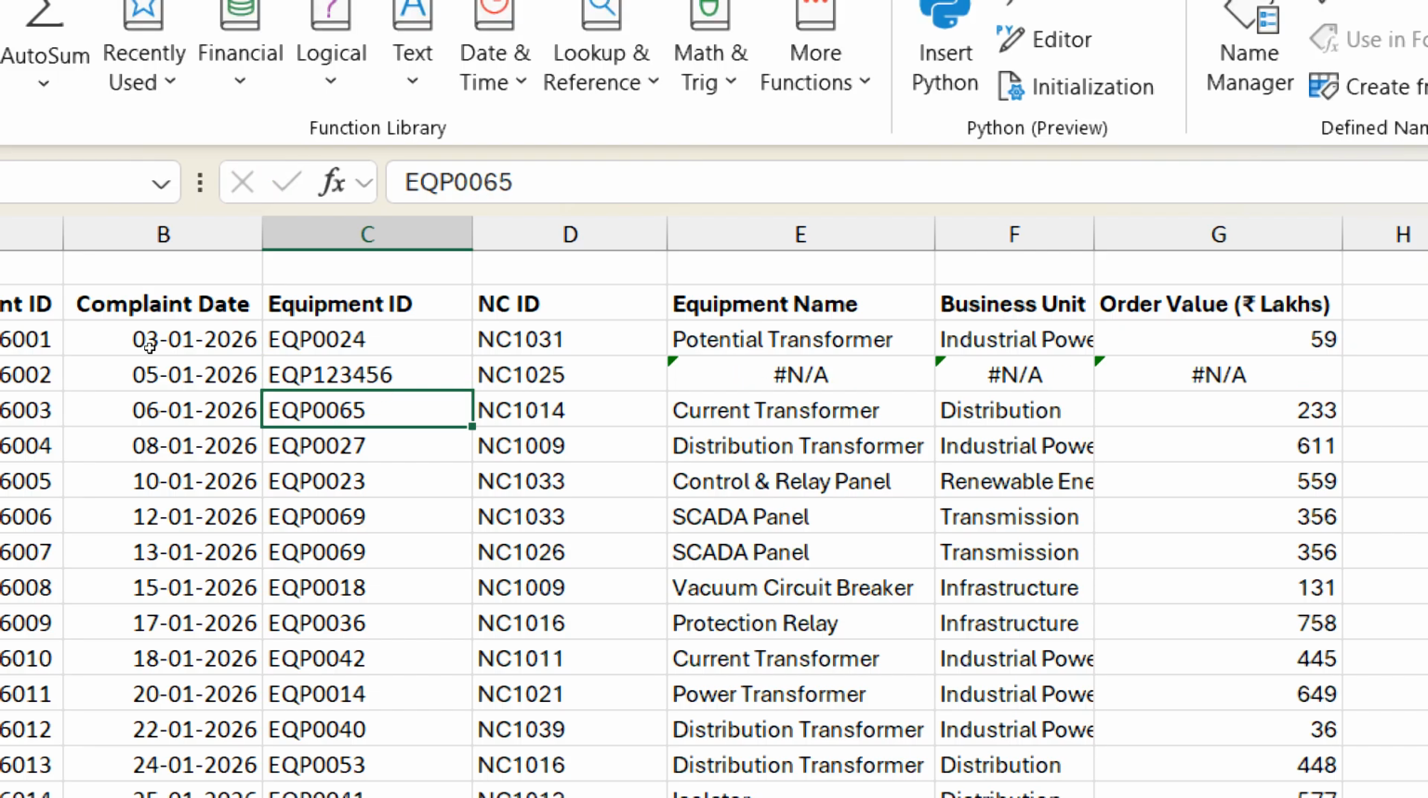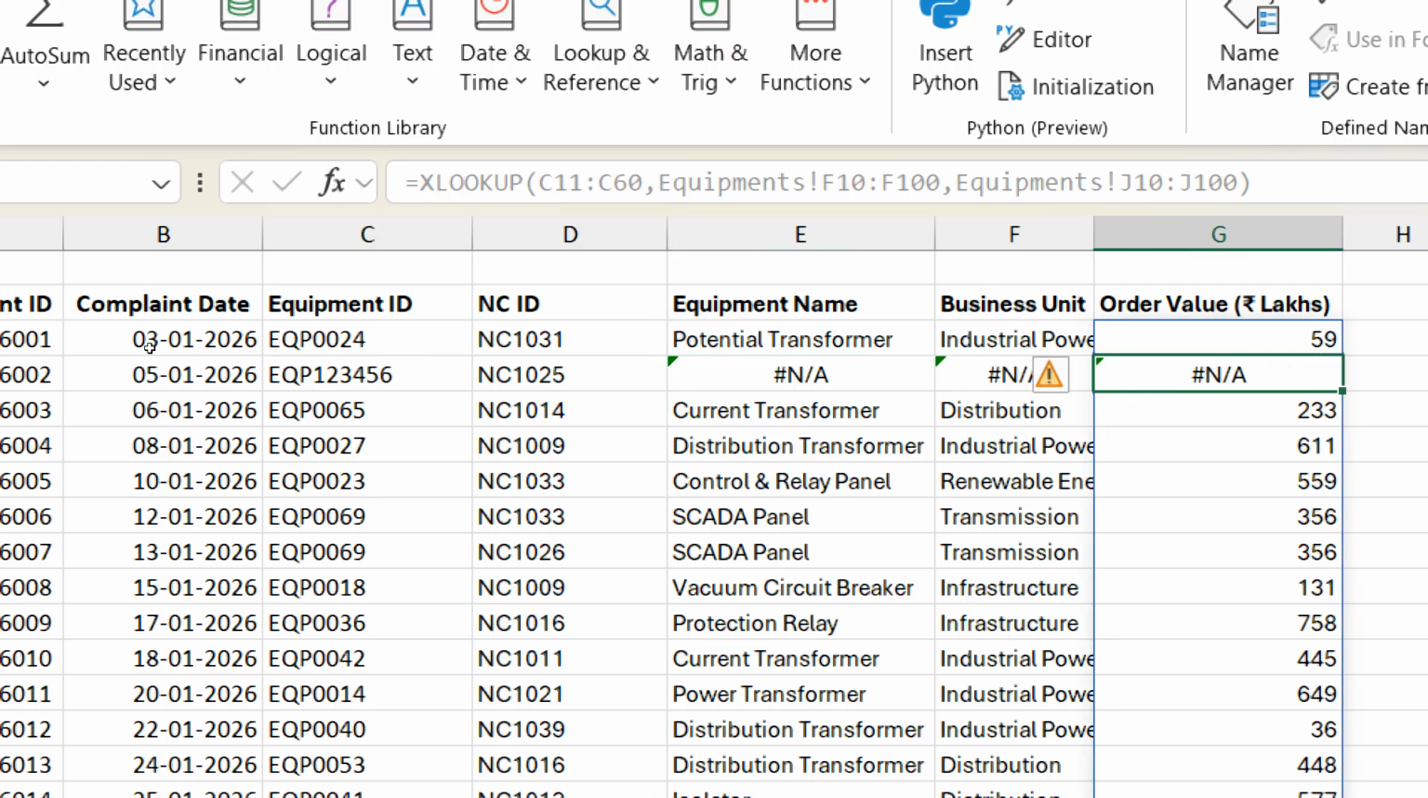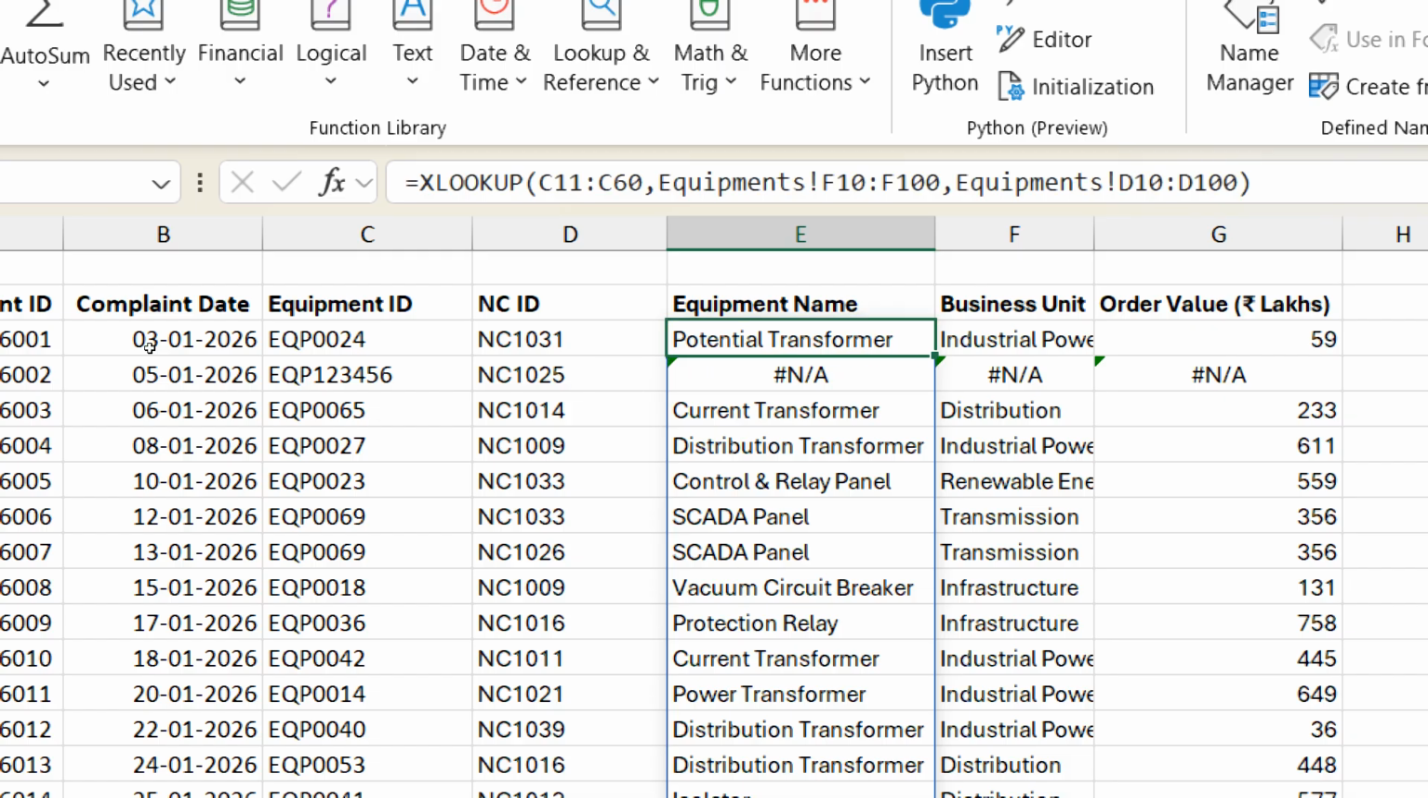No data, not available. Otherwise, when I create a pivot table based on this, or when I create a formula based on this, it will throw an error because NA is an error. Instead of NA, I want to put a 0, or some message like no data, not available. So what we do is very simple.